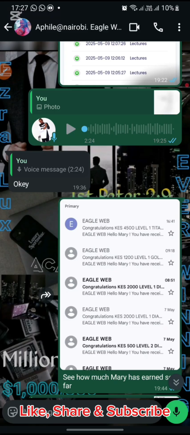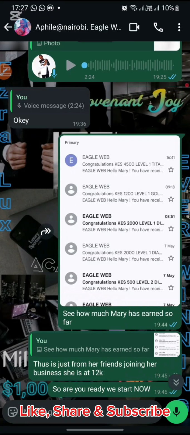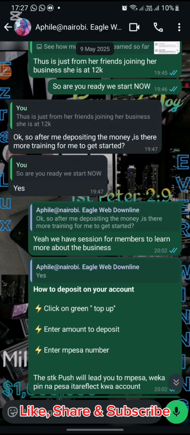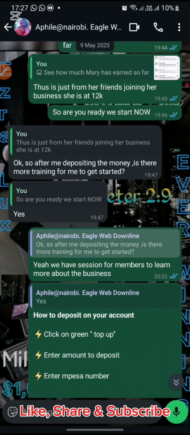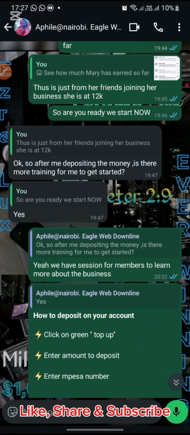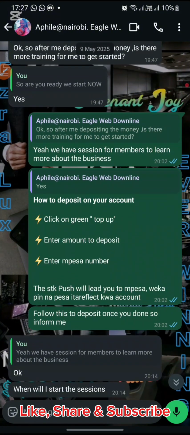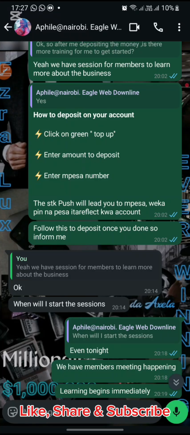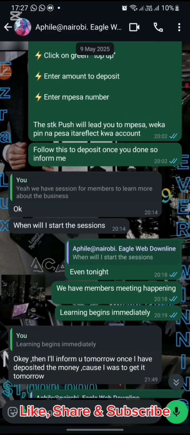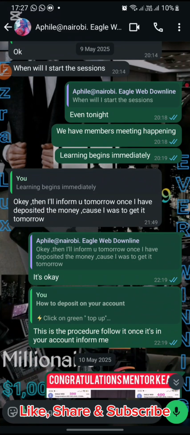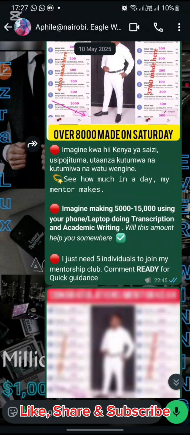Educating is explaining to them how things work. Once they understand that, it becomes easier for them to join your business. Then she asked, after depositing the money, is there any more training for me to get? I told her yes, because there is a meeting to help them understand the business. Then I sent out the procedure for her to deposit the money, and I told her the session starts at night.